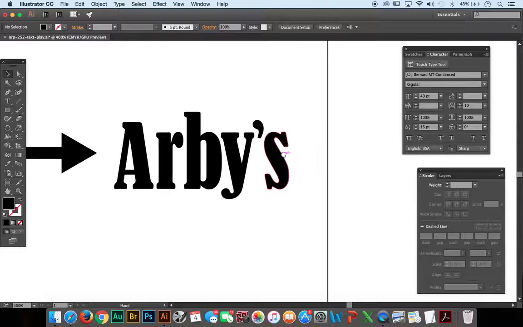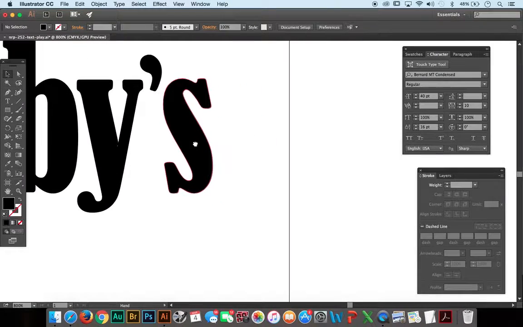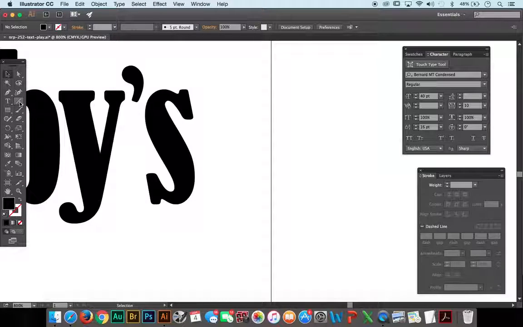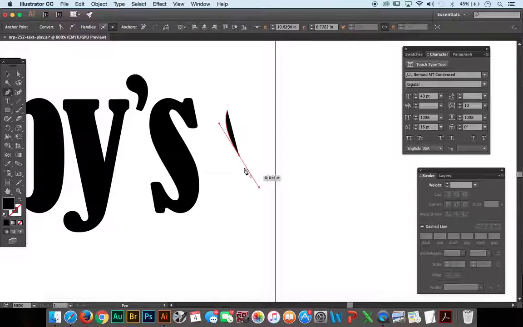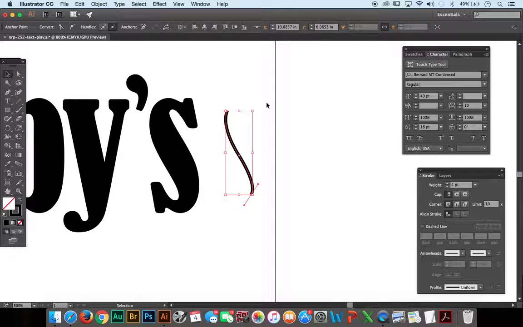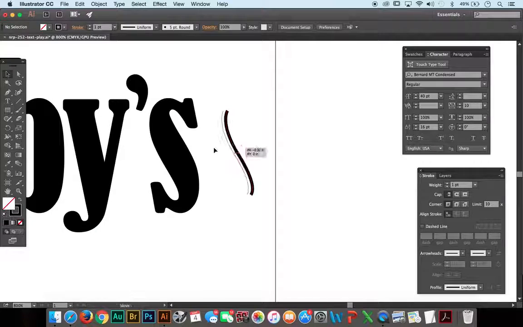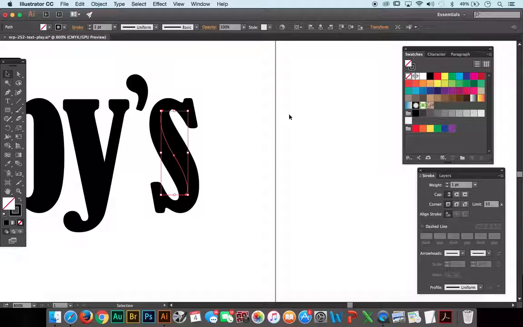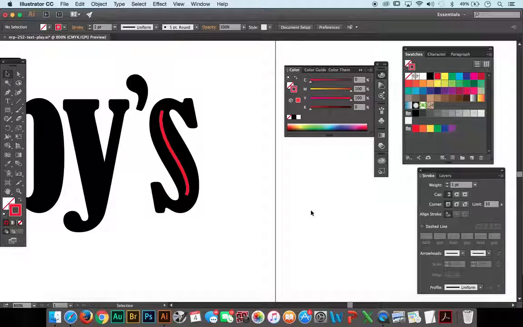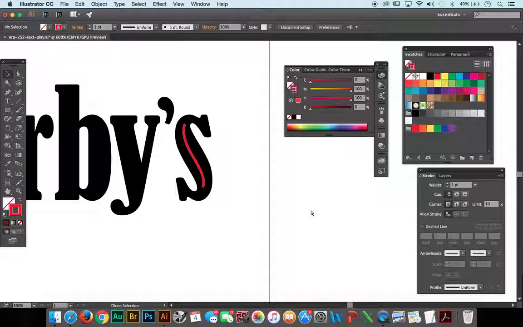So I'm going to just take a line here, and I'm just going to kind of simulate what that S might look like, something like this. That's all I'm looking for, right? And I'm going to take this and put this in here. Okay, and you can't see it because it's black on black. So let's go ahead and make it a different color that's going to stand out. How about this red, right? And that's kind of looking kind of weird. All right.